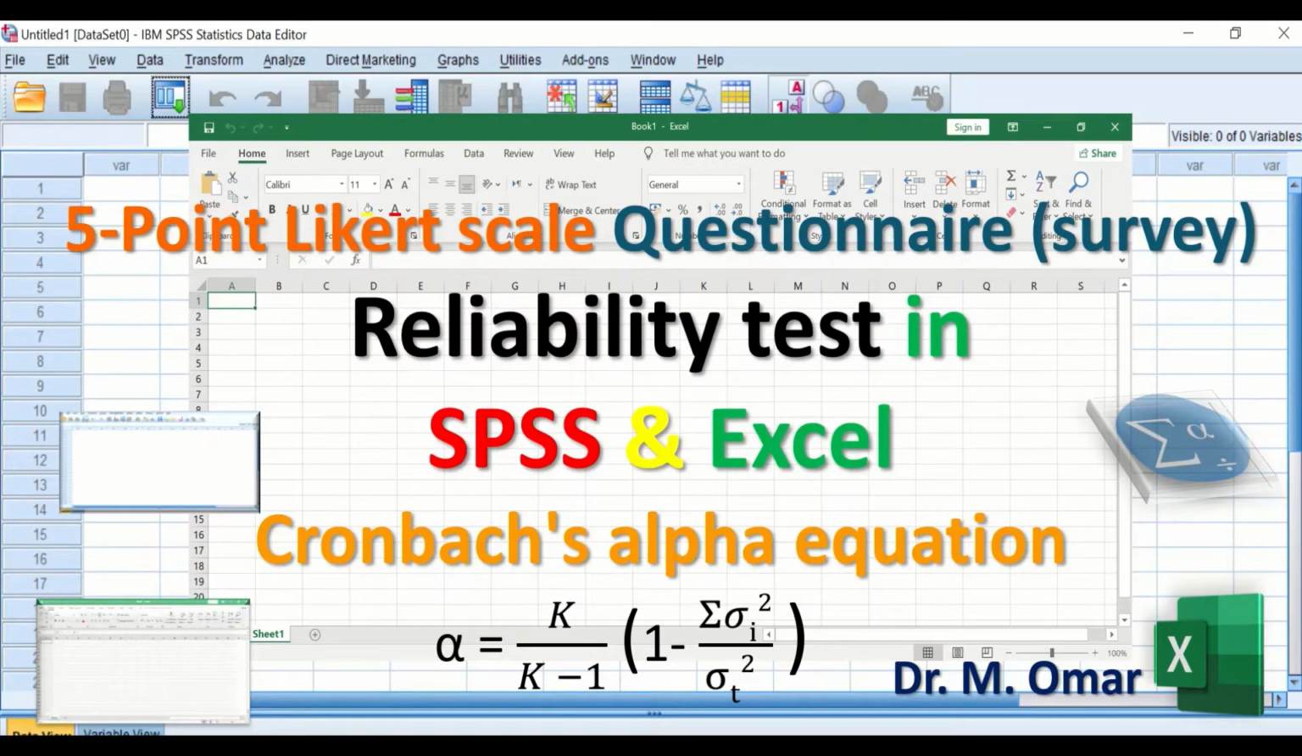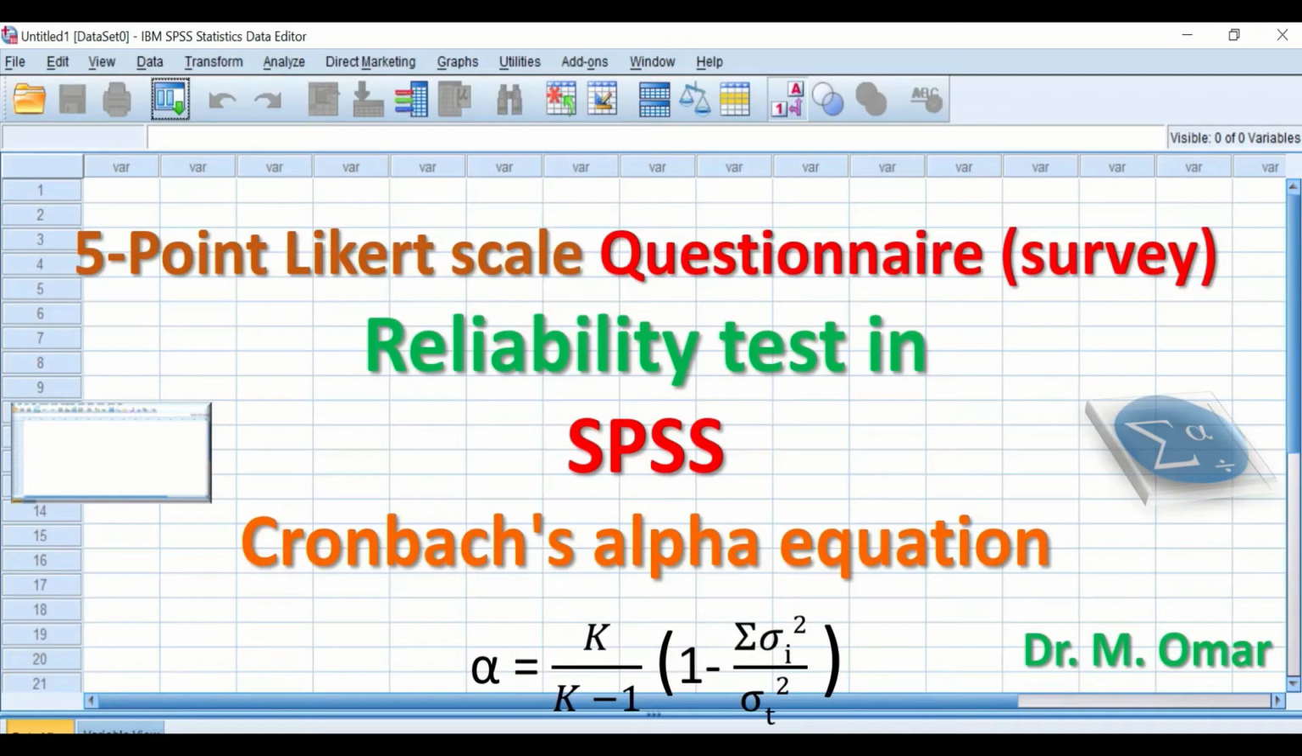Reliability test in SPSS and Excel for a 5-point Likert scale questionnaire or a survey. The test is based on the Cronbach's alpha equation. Reliability tests in SPSS using Cronbach's alpha equation for a 5-point Likert scale questionnaire or a survey.